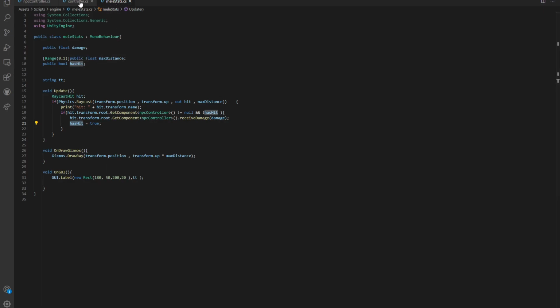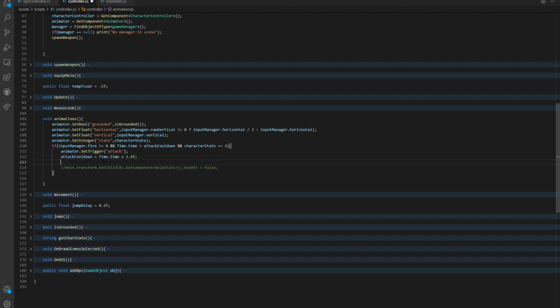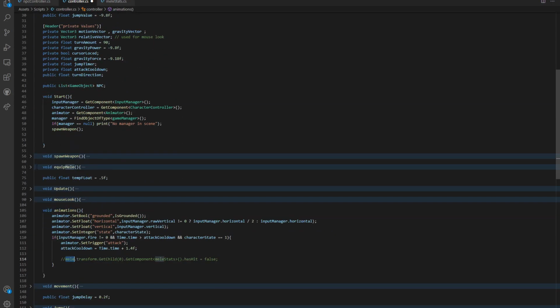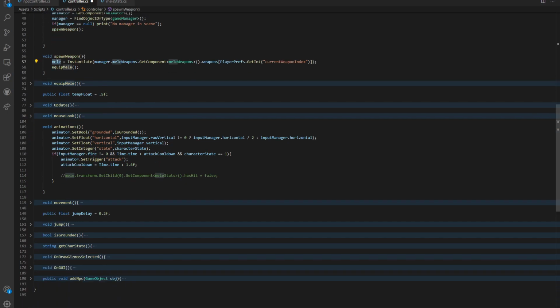So now we have no way of resetting this has hit from this melee status. So what we're going to do is access it from our controller. So what I did in here is I've already made this function, and I'll make it again for the purpose of this video. We're going to access this melee right here. The way that we did it is that we already instantiated it up here, so now we just access it. So here is our melee, and it is a game object.